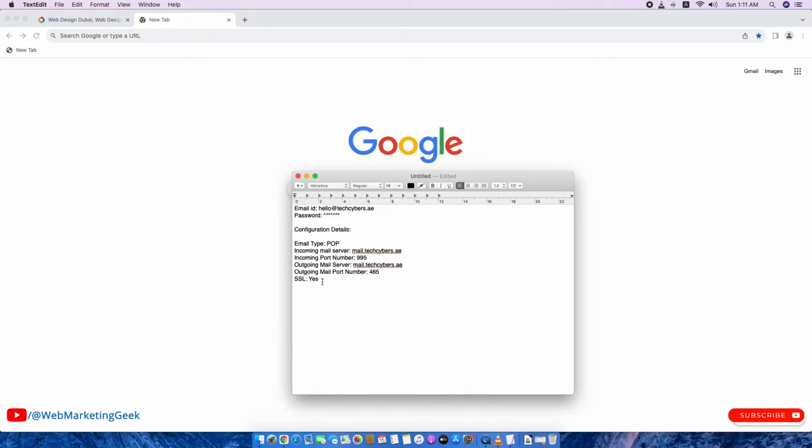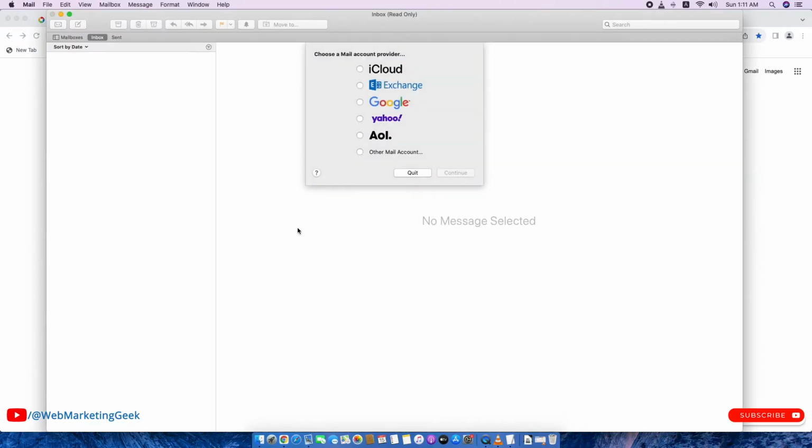So this is the email ID. The first step, you open your Apple Mail. Then you have all these options, which I will show you next time, on how we can use it. Currently we will be using the Other Mail Account option, so select this one.